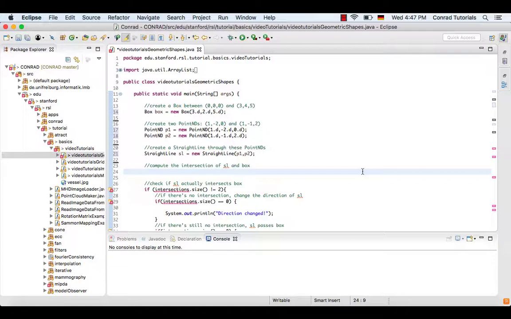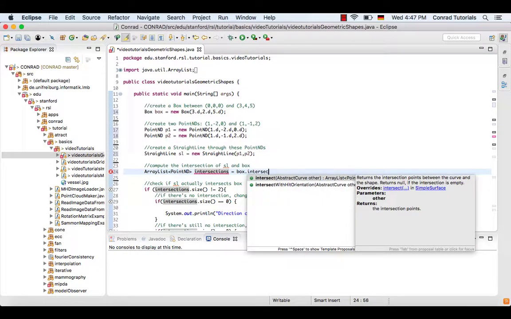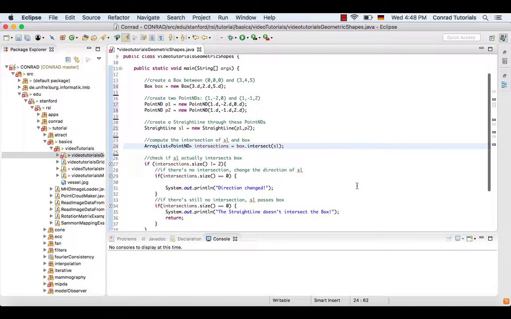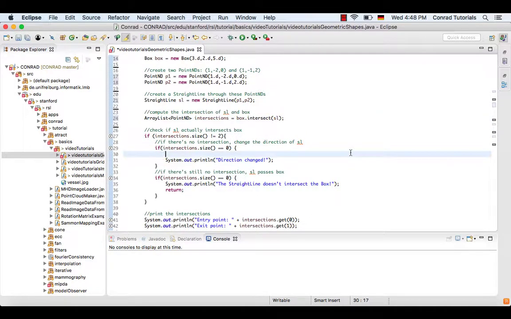The next step is to compute the intersection of the straight line and the box. To do this, use the method intersect of the box, which returns an array list of intersection points. The array list should now consist of two points, the entry and the exit point.